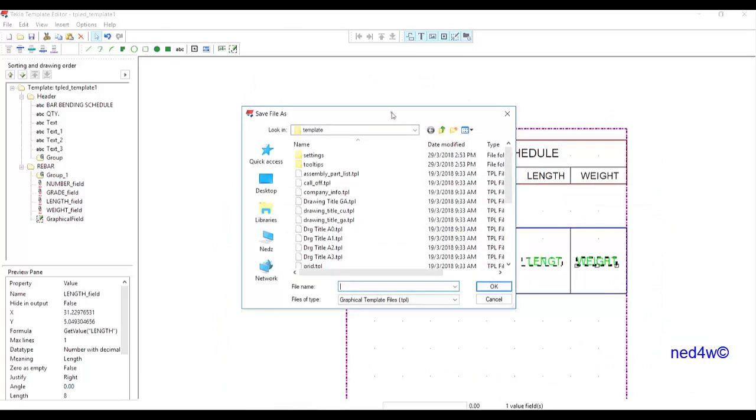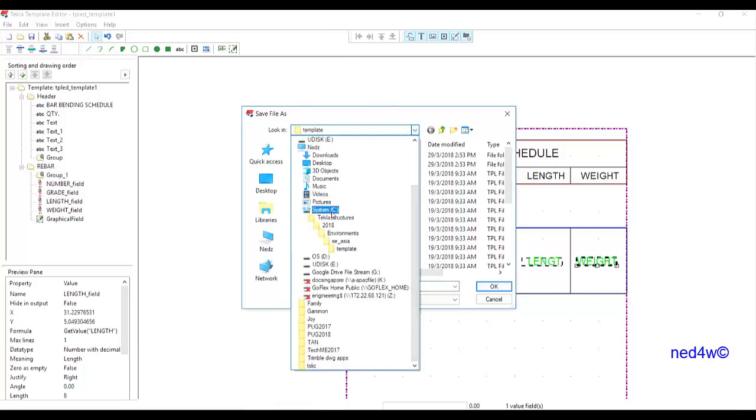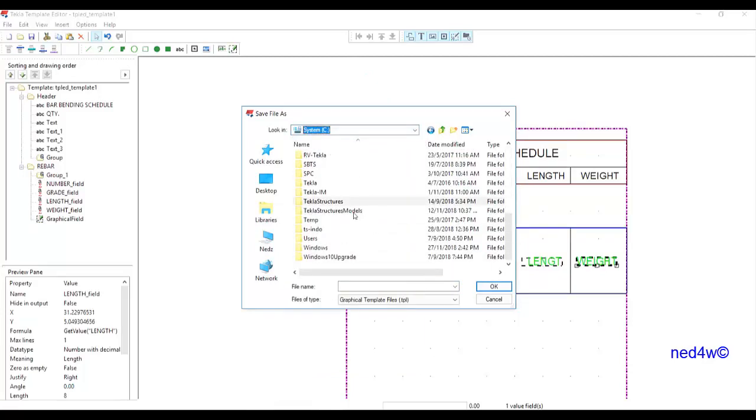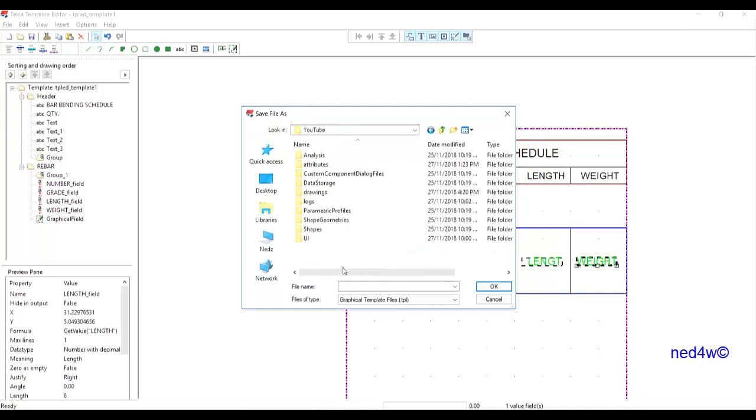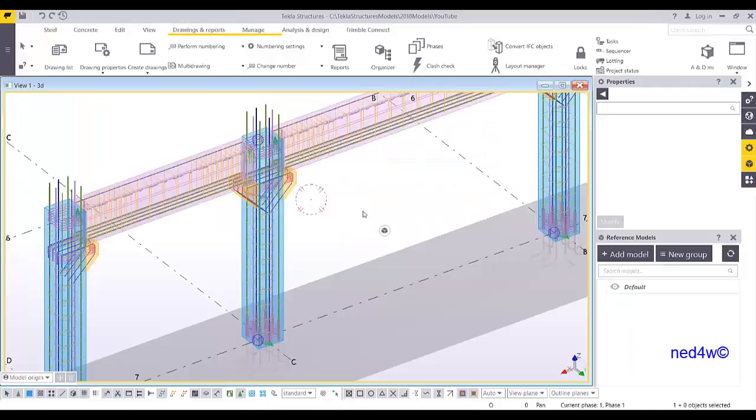Save. So I'm going to save this one to the model folder as well, so that automatically our drawing will read this one. So go to this and then say YouTube BBS. Okay, and then click OK. Enable for us to use the template in our drawing.